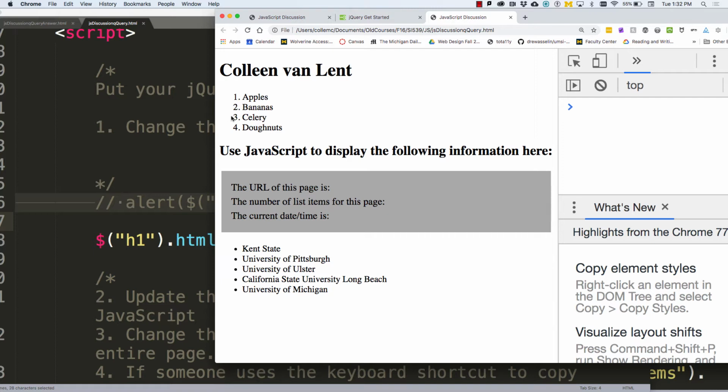The next challenge was to update the URL of this page, the number of list items this page has, and the current date time. So in all three cases, we're doing the same idea. We're grabbing an element using the $ sign, and then we're going to use the HTML method to set it.